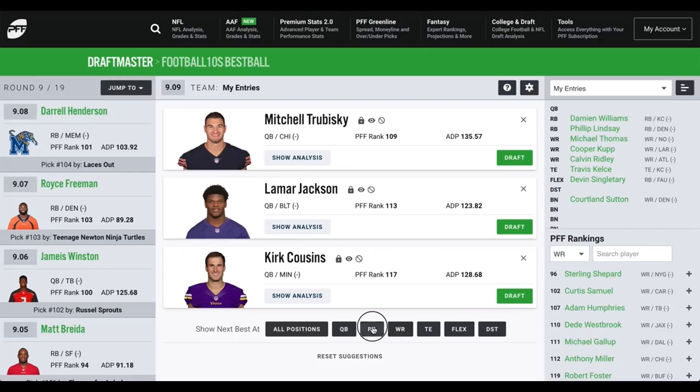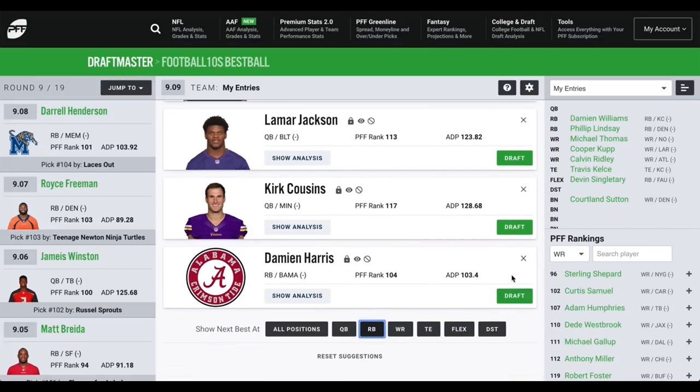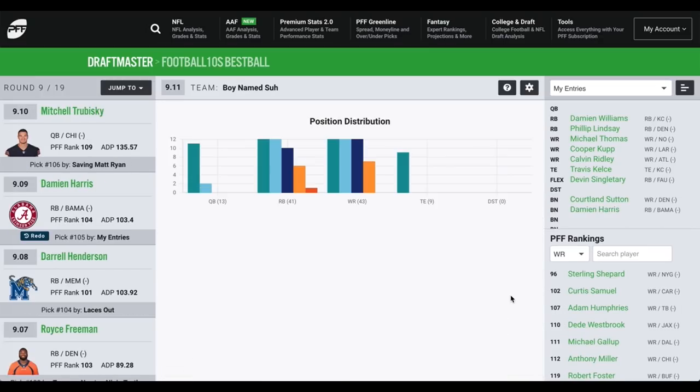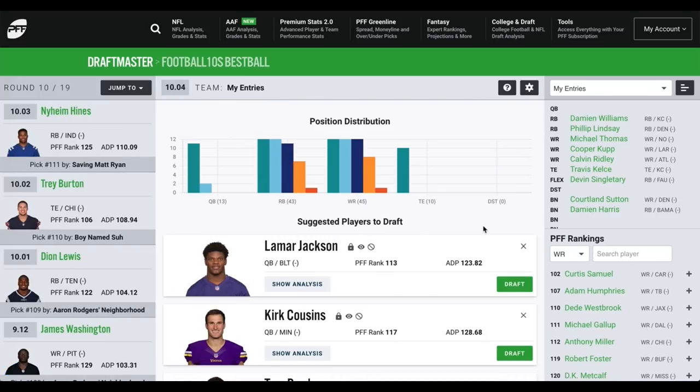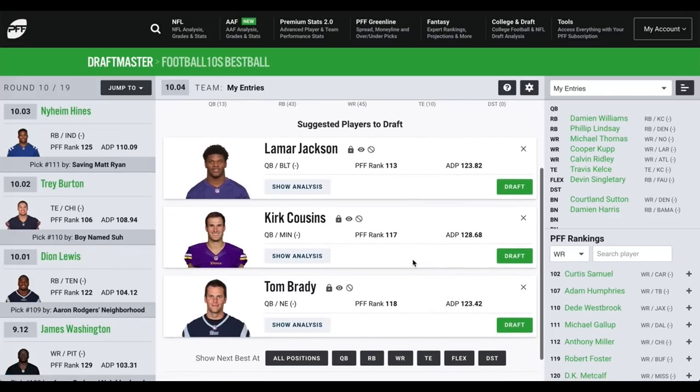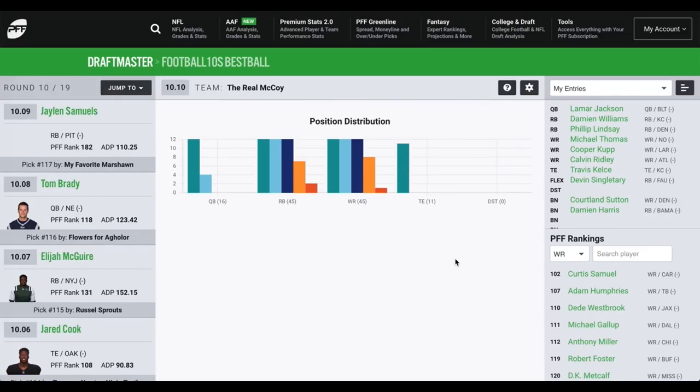So again, going back over, see who's available at running back. We'll take another rookie here, Damian Harris. Now I think it's time to take some quarterbacks. We got some upside options here in Lamar Jackson. Kirk Cousins, maybe not as much upside, but a little bit of a higher floor. Let's go with Lamar and see what happens with that one.